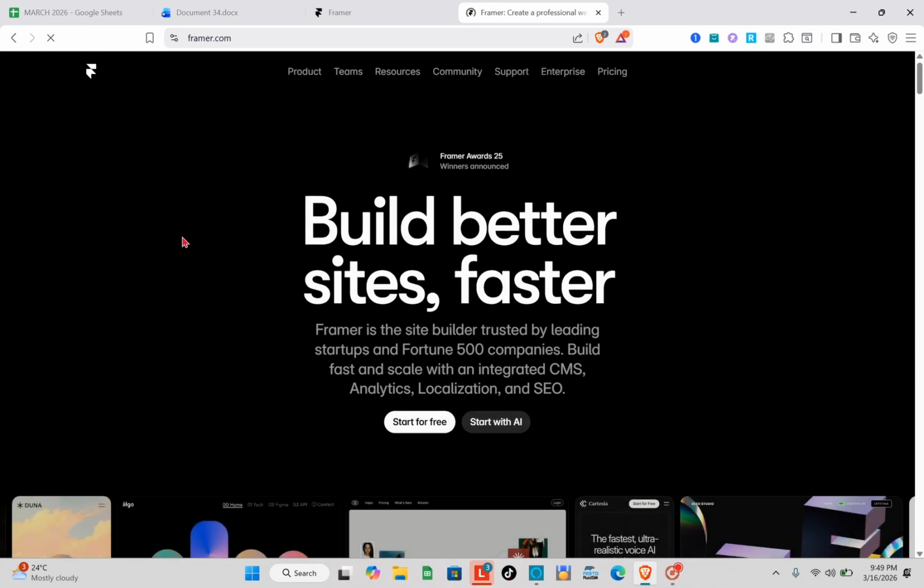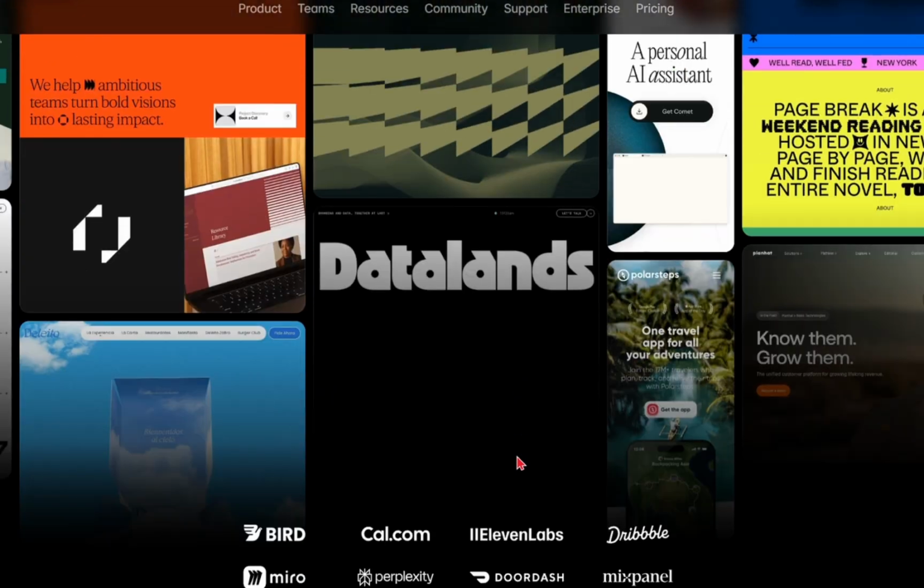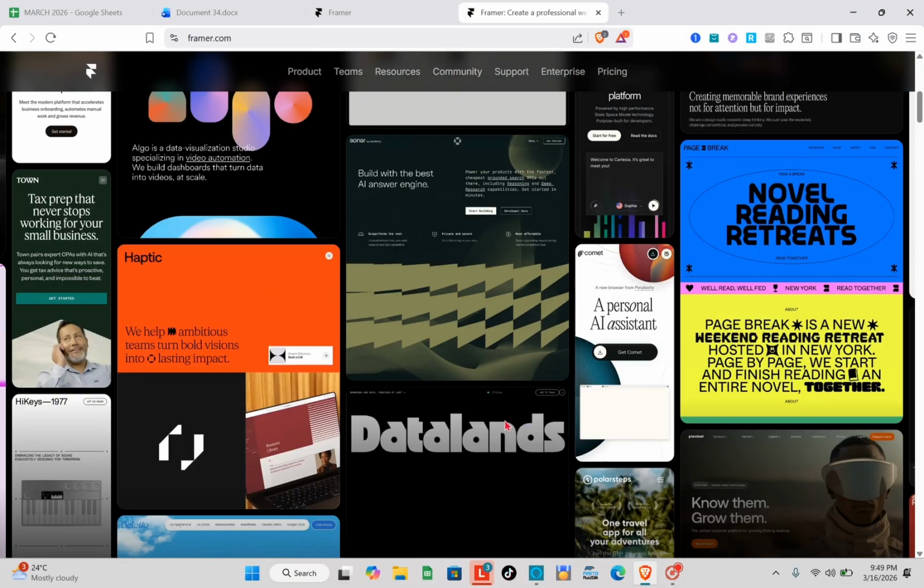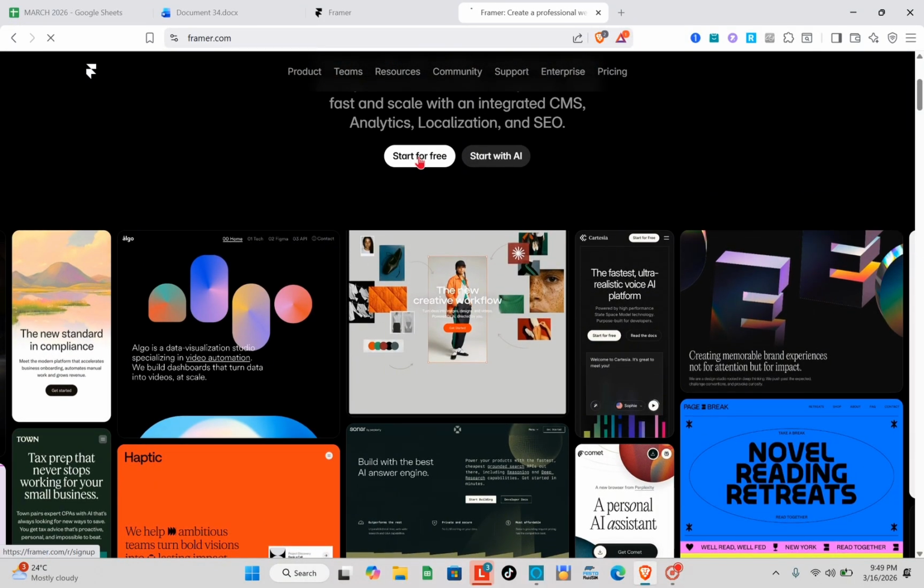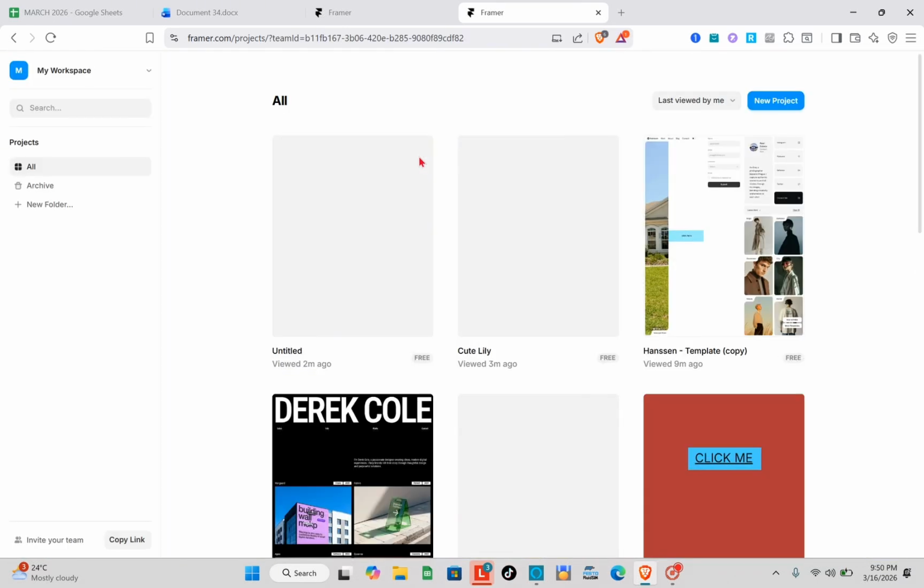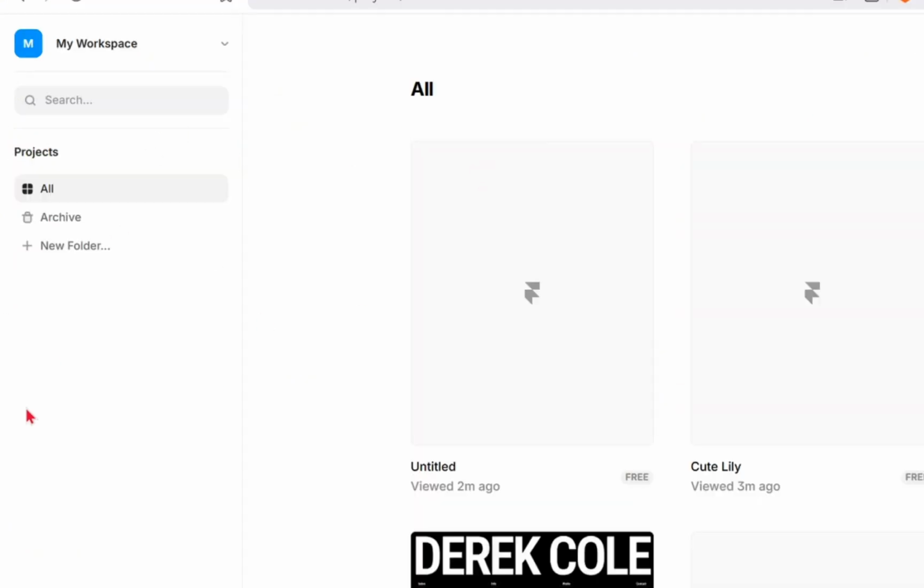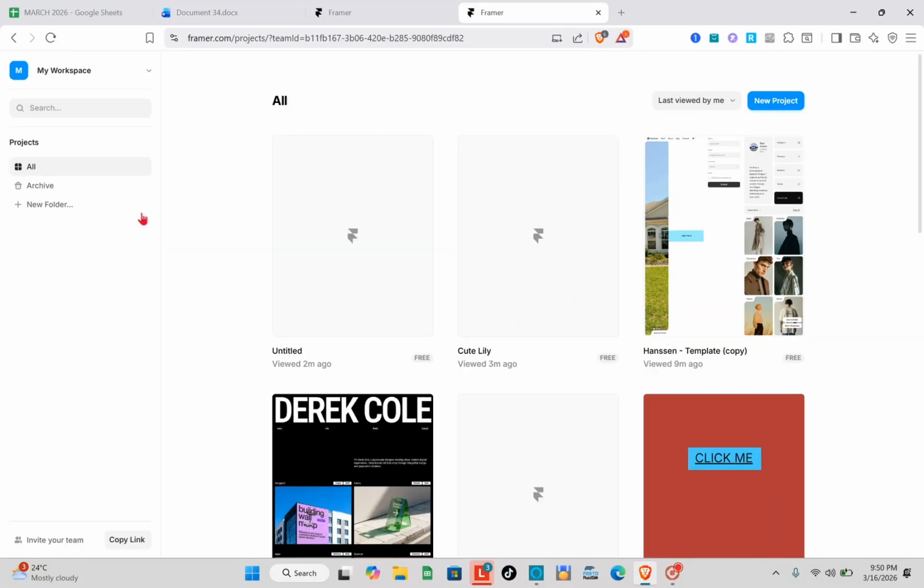And then you will be directed to this page where you can start for free or start with AI. So we have here their sample templates. So here, just tap on the start for free option. Okay, and then once you have created or signed up for an account, you will be directed to your workspace. Okay, so here I'm just going to create a new project.